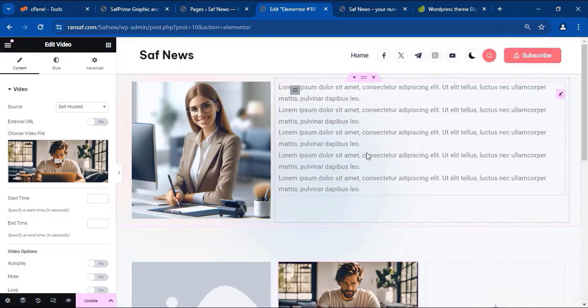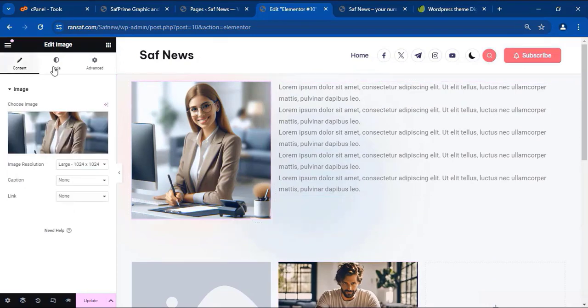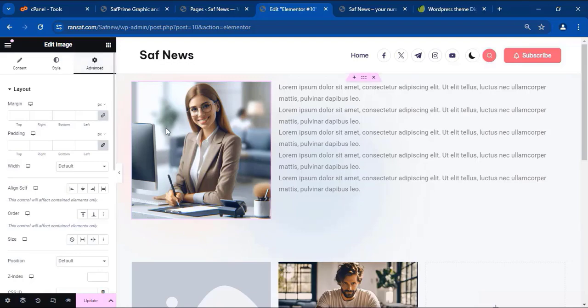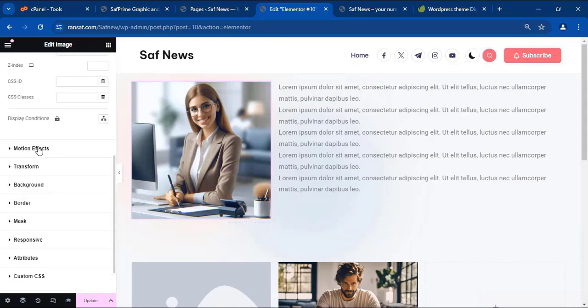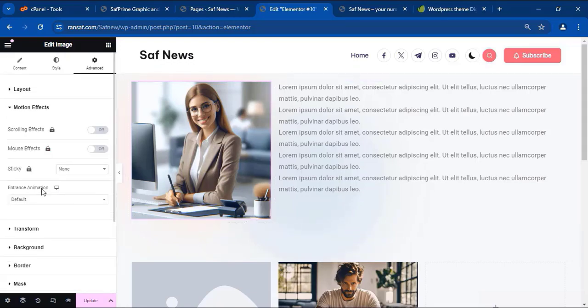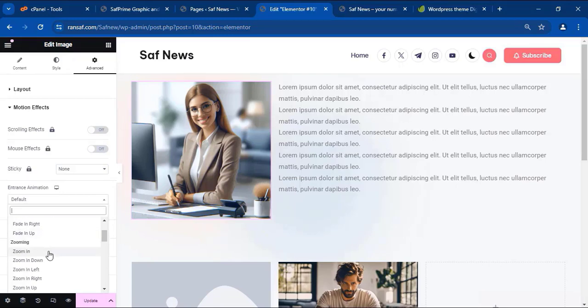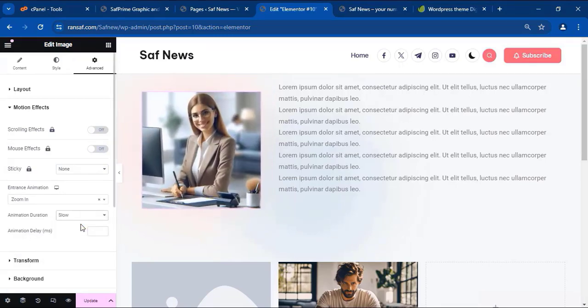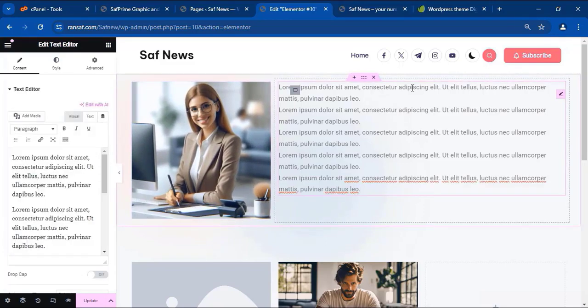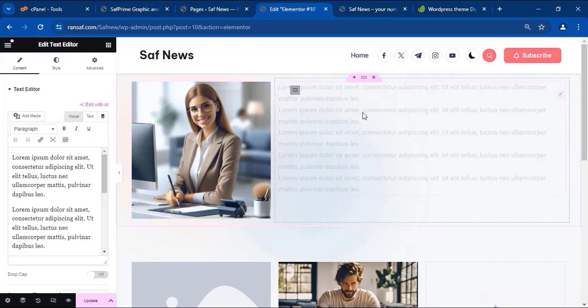Now quickly wrapping up adding a page or creating a page. Let's see, let's animate this. What is animation? Click on this, come to advanced, and then you scroll down and look at motion. Then let's go to entrance. Let's select zoom in. It is too fast. Let's say slow. Great.